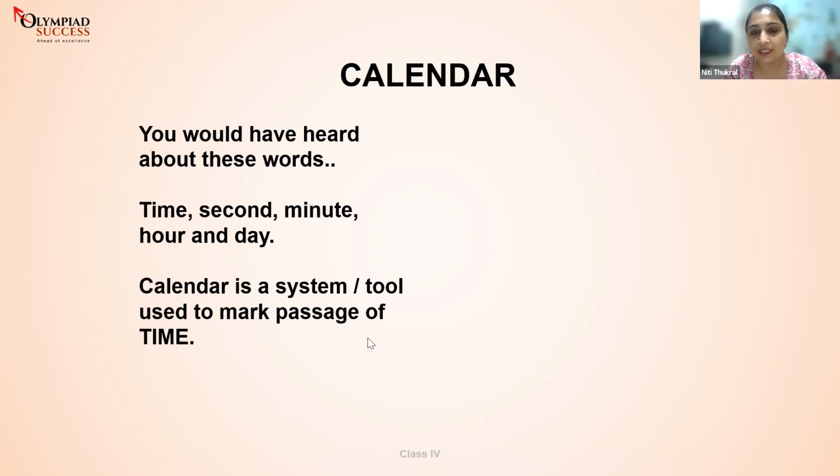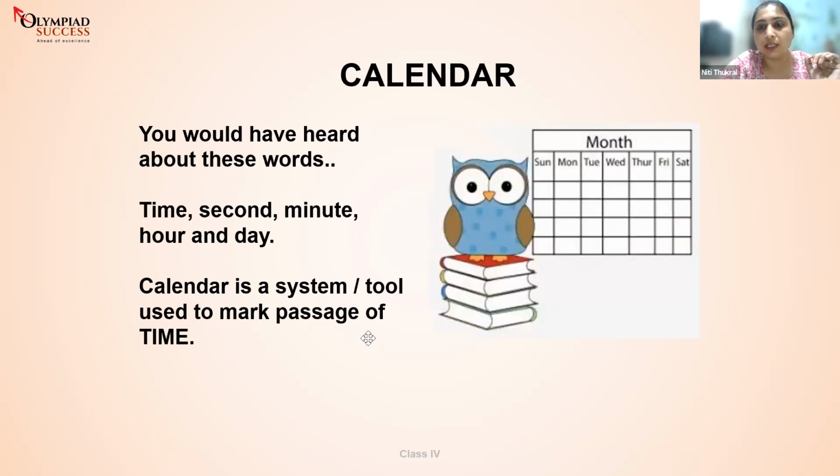Yes. So basically calendar is a tool that helps you to mark a passage of time. Okay. Very good. Thank you. All right. So can you see a calendar here? Can you see a calendar? Now this calendar is showing you the month as well as the days.